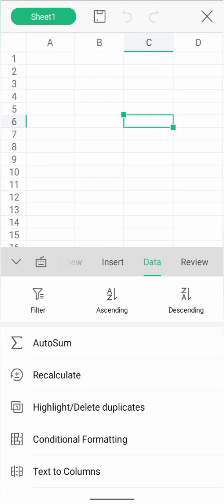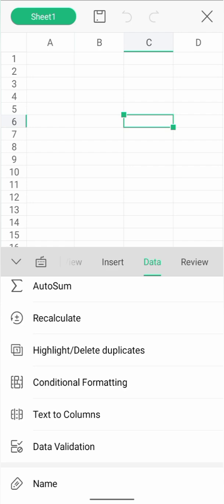We have the data. This data is what you are having on your Microsoft Excel, and you are seeing your formulas. What do you have here? You see, you can filter, you can sort. The sorting is for ascending and descending. You understand? That is for the sorting. We have auto sum. Those are formulas. We have recalculate. We have highlight, delete, duplicate. These are other functions you can also use in your Microsoft Excel.